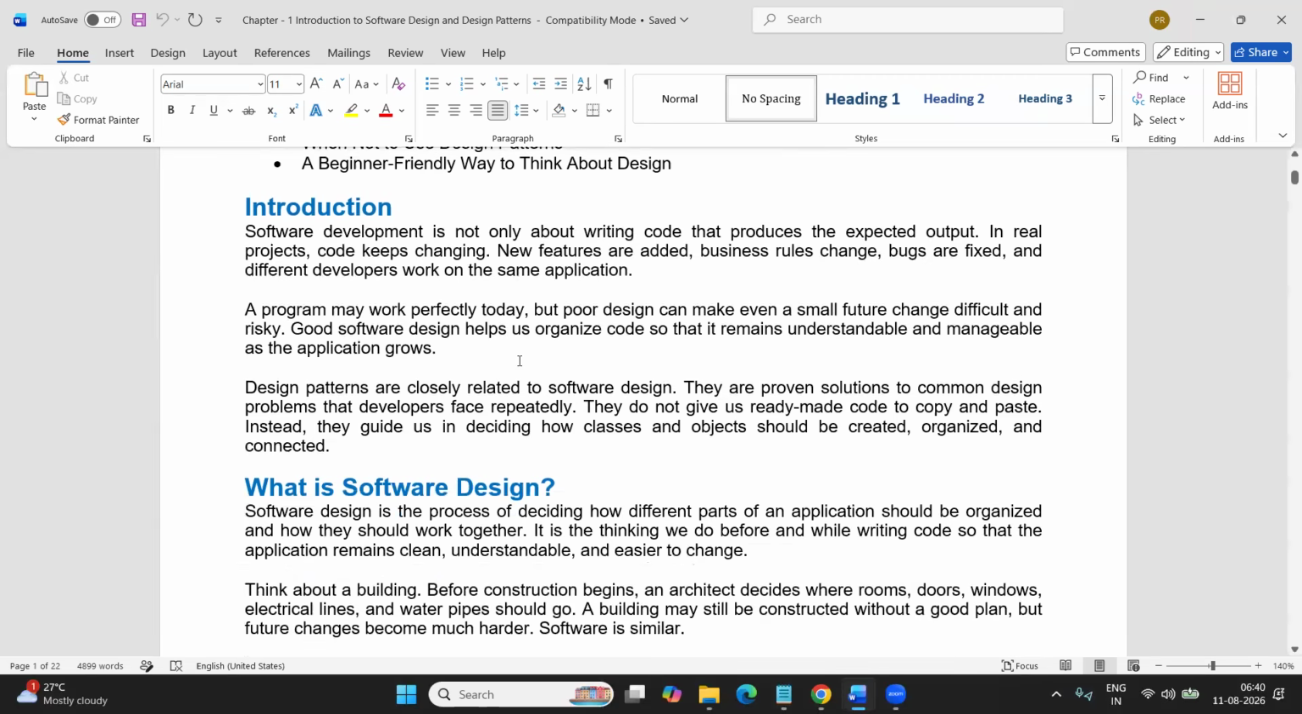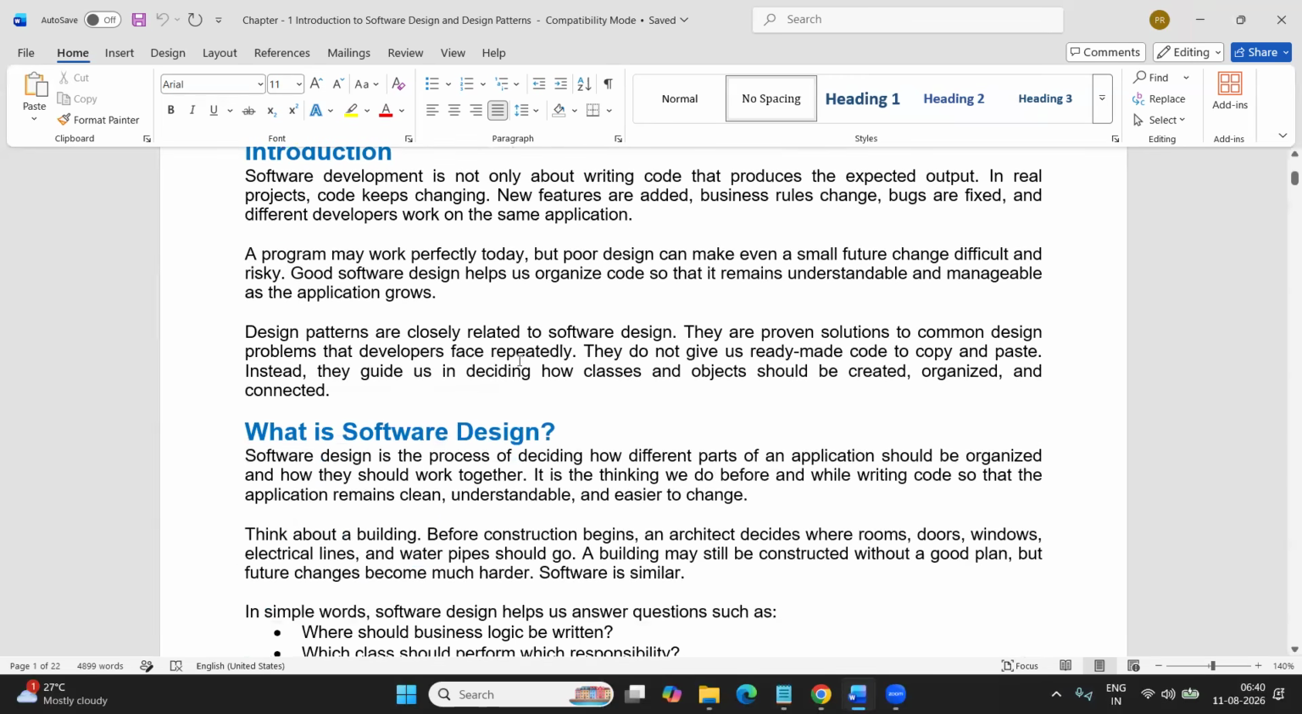It is exactly something like this, right? Following some principles, following some pattern, or you can say it is the process of deciding. Software design means the process of designing how different parts of an application should be organized and how they should work together. So it is the thinking.